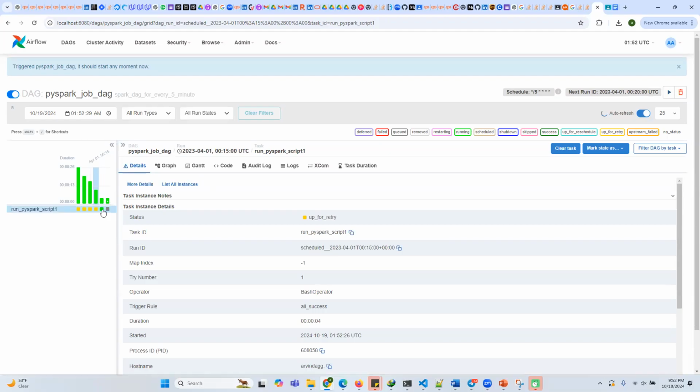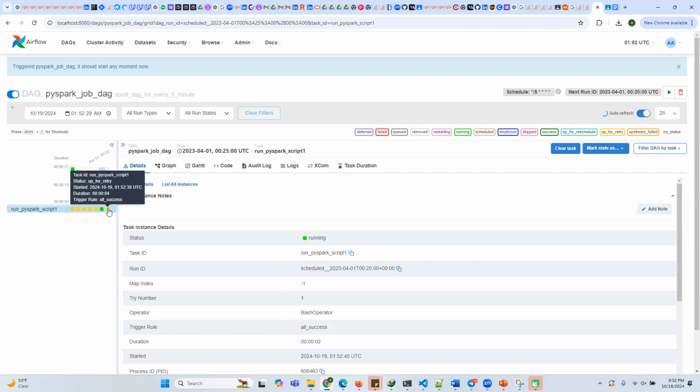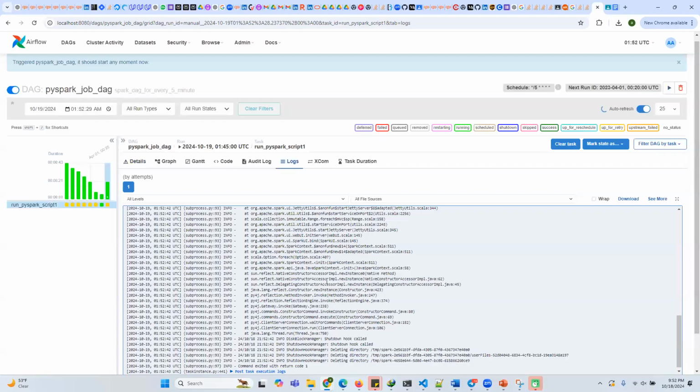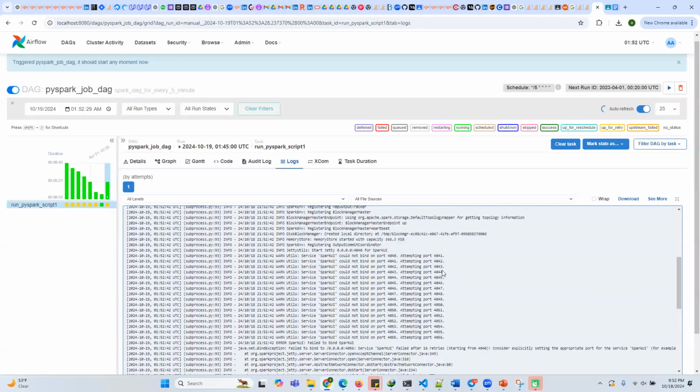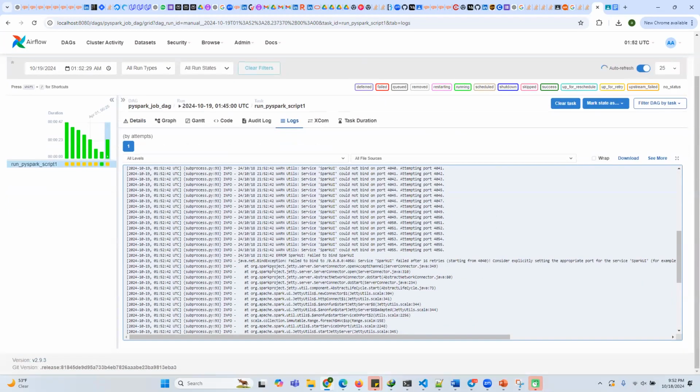If you want to check the log of any, like this is a retrying, okay, so it means something is retry. So we have to check the log. So this yellow one we click and check the log. So here we are able to see error. So this error is saying bind exception is there, right?